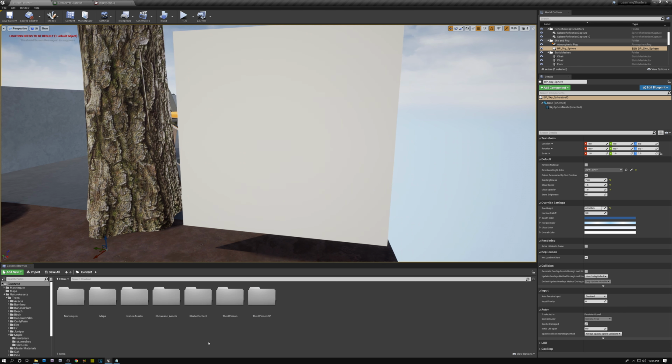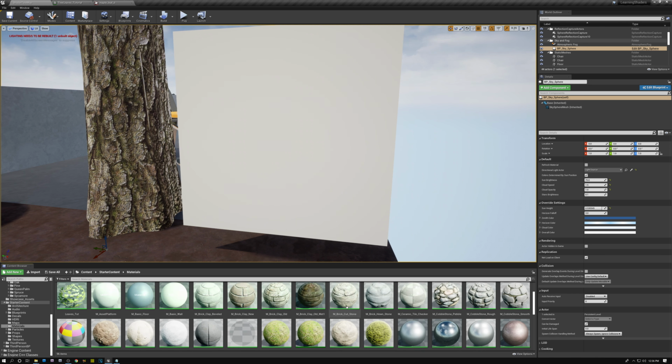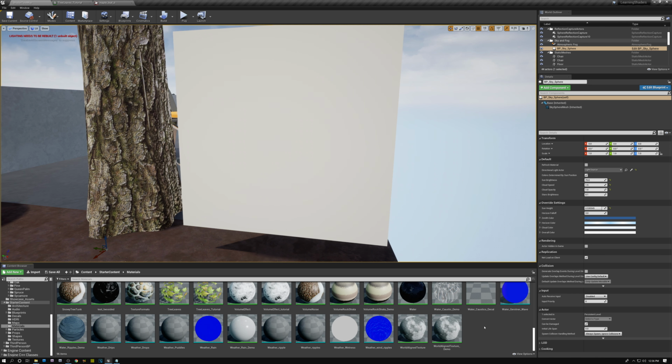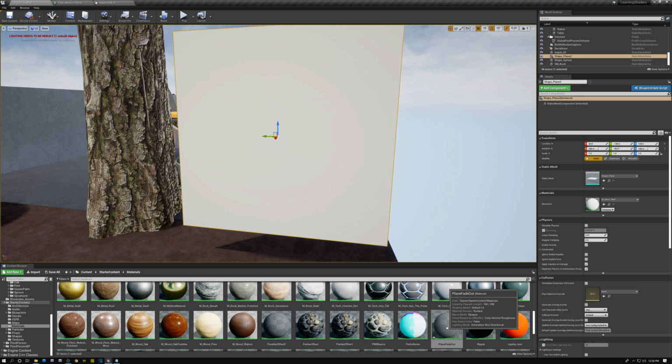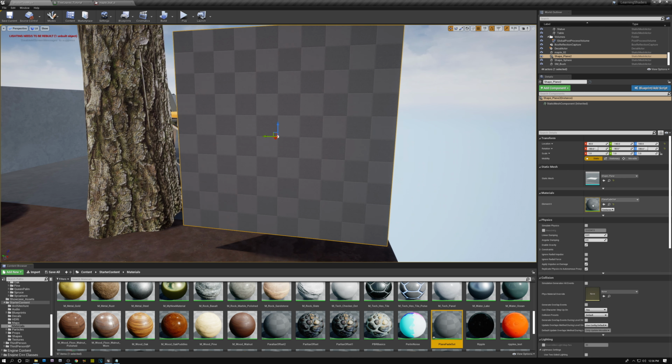So I'm just going to come over to our starter content, materials, and I'm going to make a new material. And I'm just going to name this plane fade out. And I'll select my plane and apply my material.